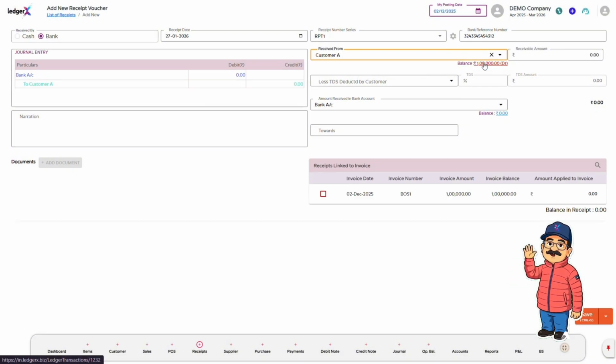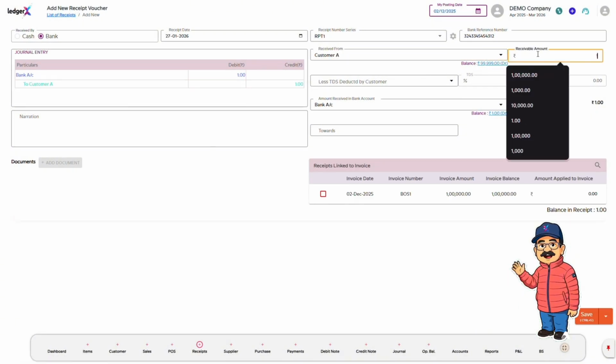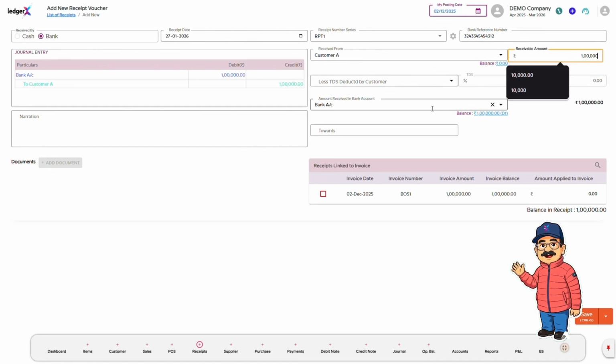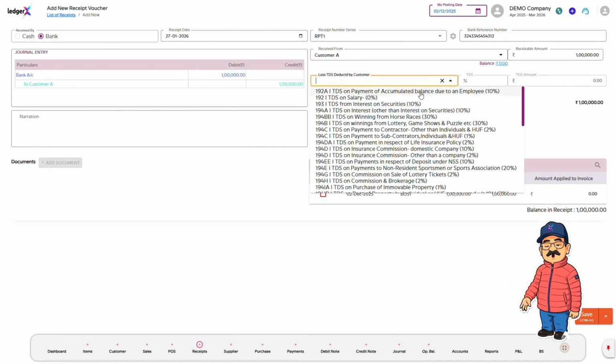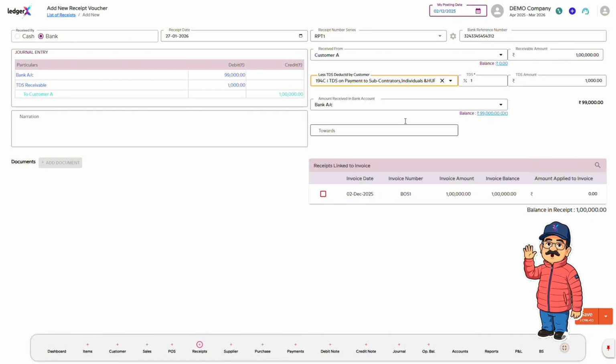the receivable amount received. If TDS has been deducted by the party, enable Less TDS deducted by customer, and select the applicable TDS section from the drop-down, after which the system automatically calculates the TDS amount.